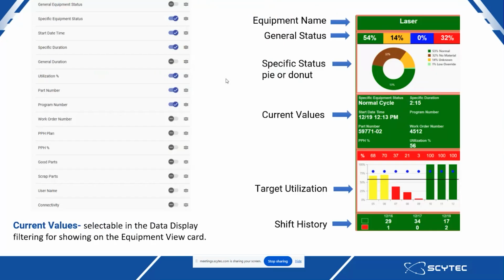So what makes up a card inside of the real-time viewer? The first thing I'd like to discuss is what's screenshotted here on the left side, which is the current values. The current values are selectable in data display filtering, and it is what then populates over here on the right in the equipment view card.